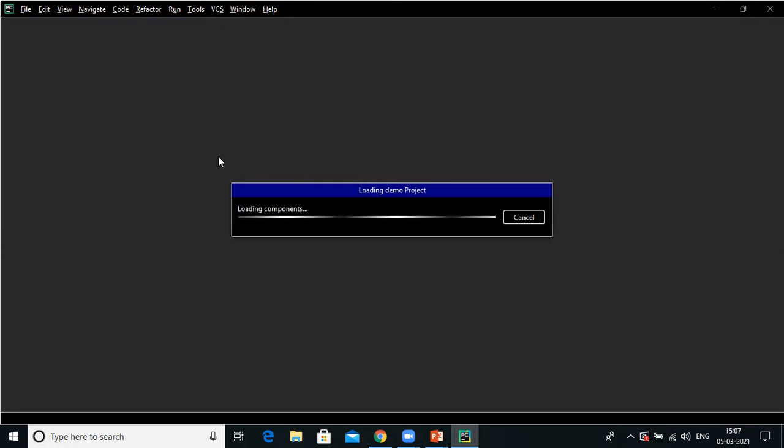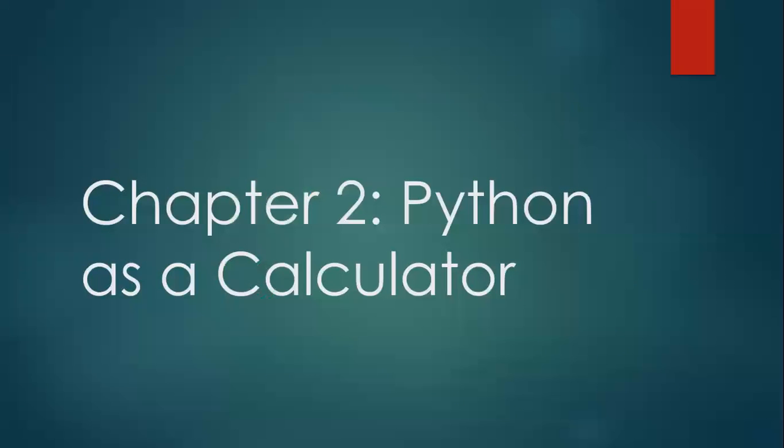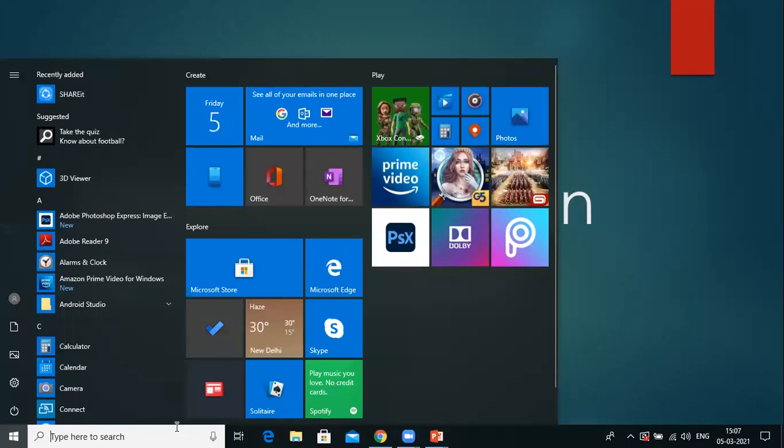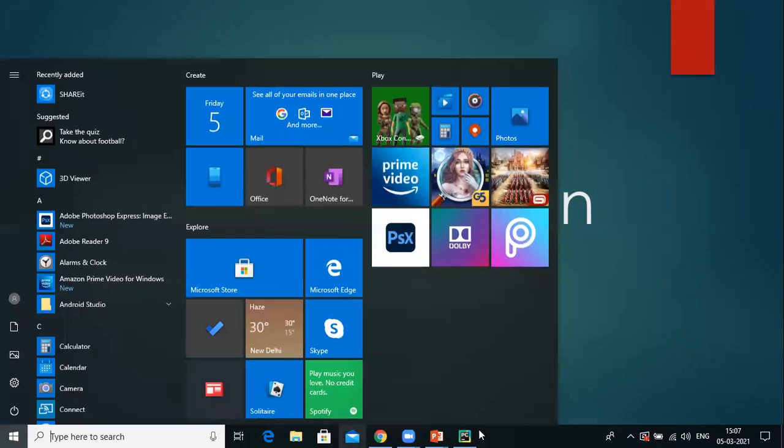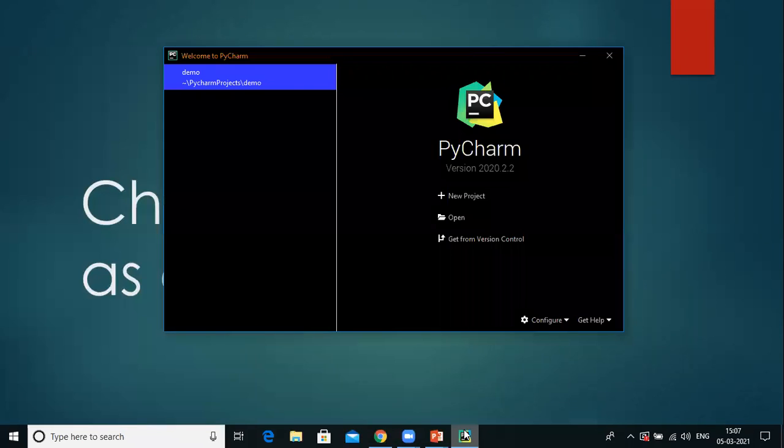Okay, our software is ready to open right now. Now, see here. I don't want to go to the demo project. I want to create a new project. That's why I'm not opening a, oh, I'm sorry. Okay, fine. PyCharm, fine. So see here, our existing project is demo is here.